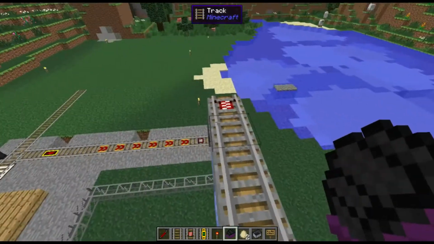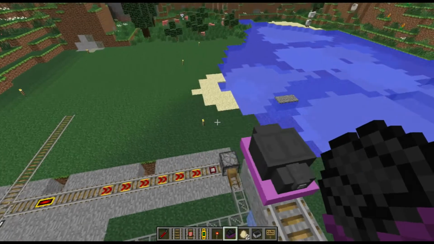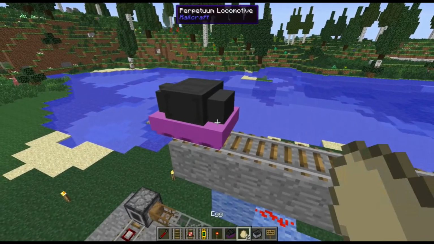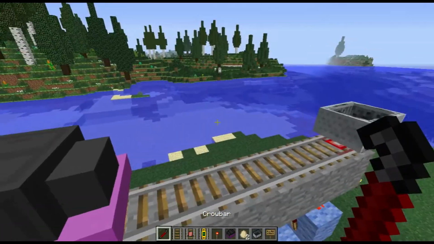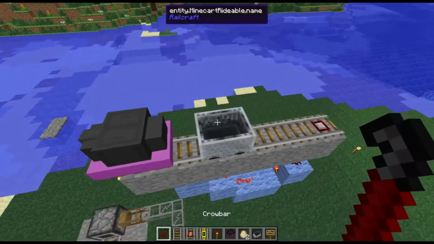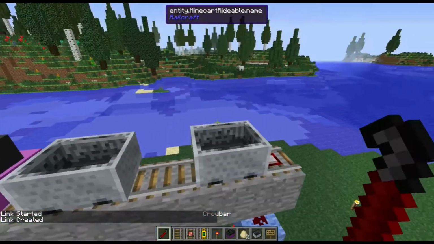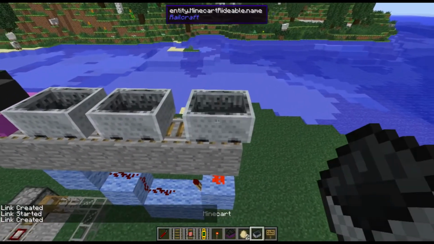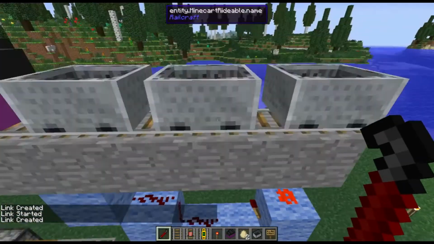Well, this is a thing called a station track, which essentially holds a train. These little things here. It's a creative one, but you can also get Steam ones and stuff. So let's make a train first. I can do this by shift right clicking on the train and on each cart. Link started, link created. I also move down when I shift click, so that's clever. It needs to be 3 carts long for that reason, as you can see there. If you make it 2 carts long, this doesn't work.